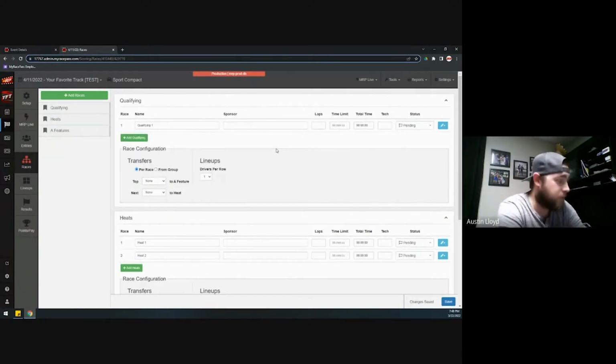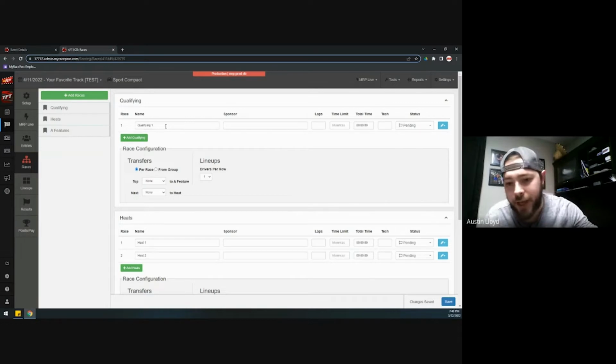Other features of this screen, you can change the name of your race. Changing the name of the race will allow, if you've got time trials instead of qualifying, or if the Outlaws are there and you've got a last chance showdown instead of a B main. Those are the options that you'll have for changing the race.